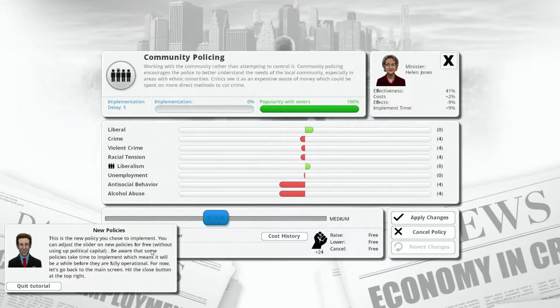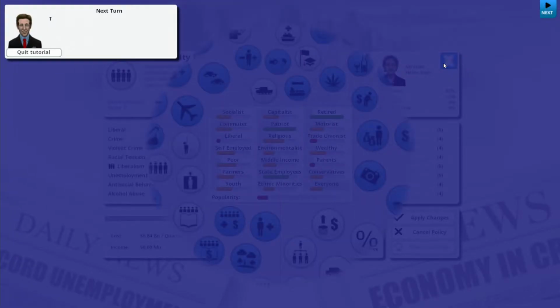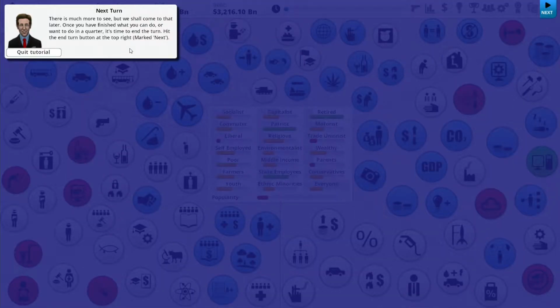You chose to implement. This is the new policy you chose to implement. You can adjust the slider on new policies for free without using up political capital. Be aware that some policies take time to implement, which means it will take a while before they're fully operational. For now, let's go back to the main screen at the close button. You can also see who's going to implement this policy, Helen Jones. There's much more to her, but we shall come to that later.